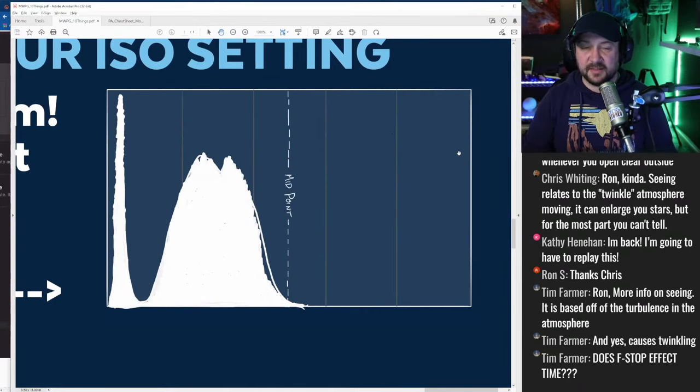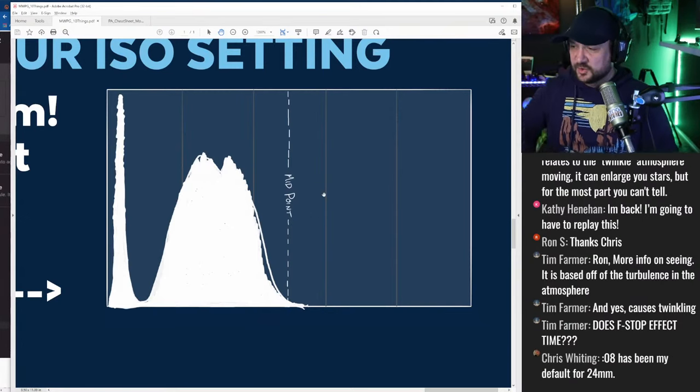With no light painting, you're going to want this histogram where basically the front of the midtones start touching the middle point, and you have a separation gap between the blacks of the foreground and your starry midtones. I have some questions that I want to address real quick.